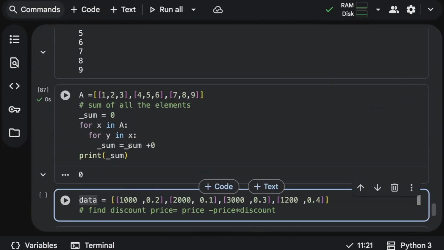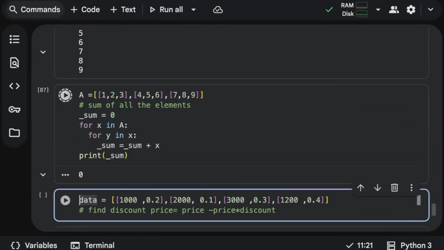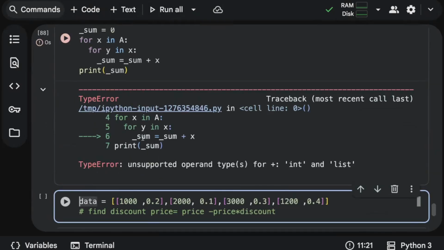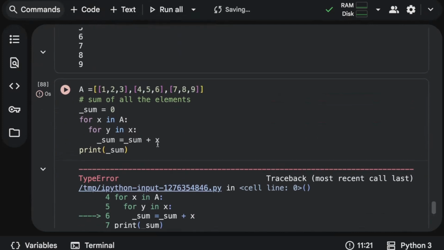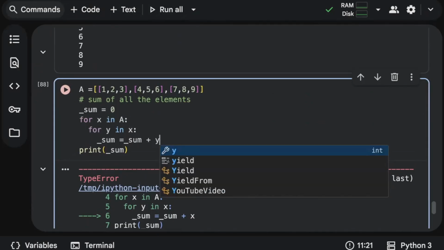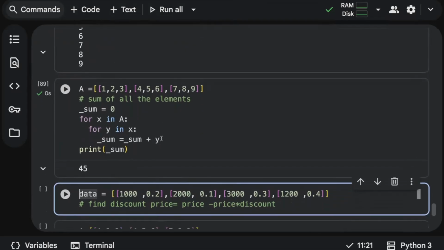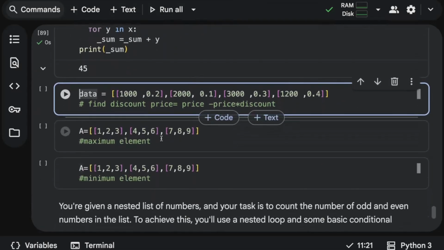Oh, it's giving me an error, why? So I gave it an x, not a y. Sorry. So an integer and a list is not supported. Understand, for x in a is looping through the inner list, and for y in x is looping through the individual elements. And when you are trying to find a sum, you're not supposed to give an x here, it should be y. So then it will give you the sum of all the elements. For 1 to 9, the sum is going to be 45. I hope it's clear.